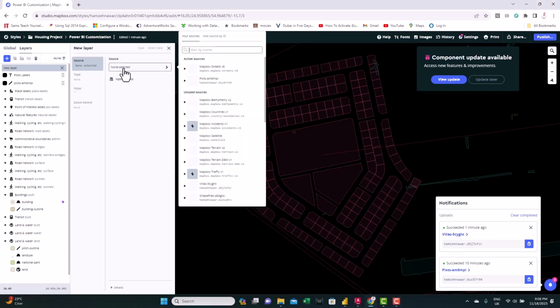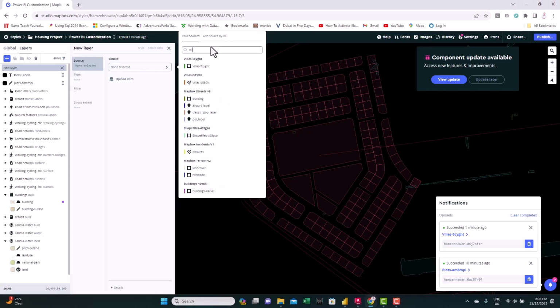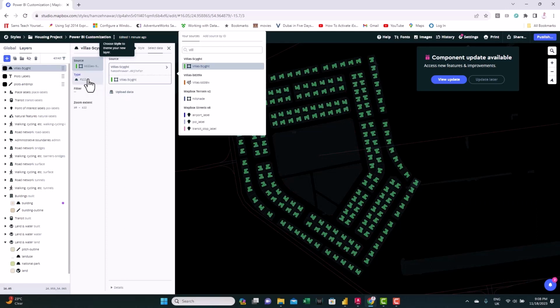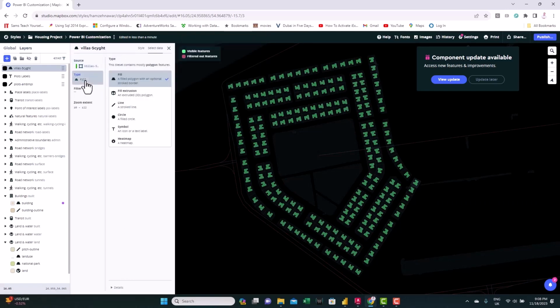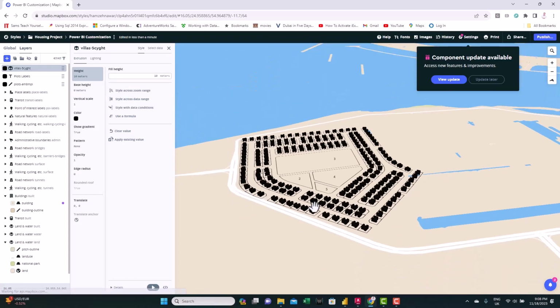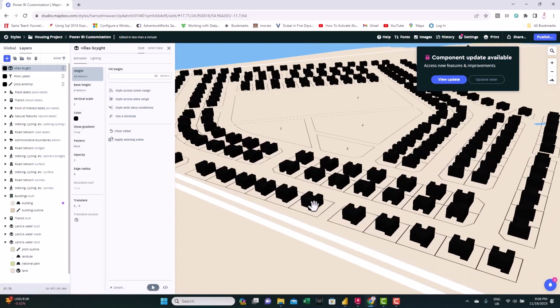Let's select it from here. Search for villas, and we find it here. Click on it, but we'll go to the type now. We'll select fill extrusion. This will allow us to convert this to a 3D element. Let's select it and go to style. We can set the height. For example, we can set it to 10 meters. So if you right click on the map and rotate it, you can see they have height now.